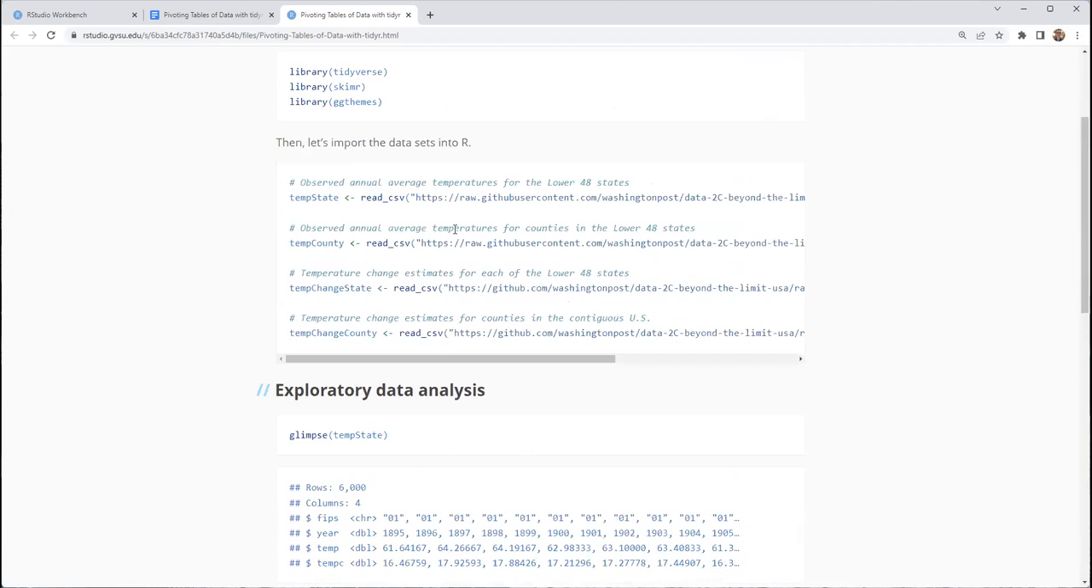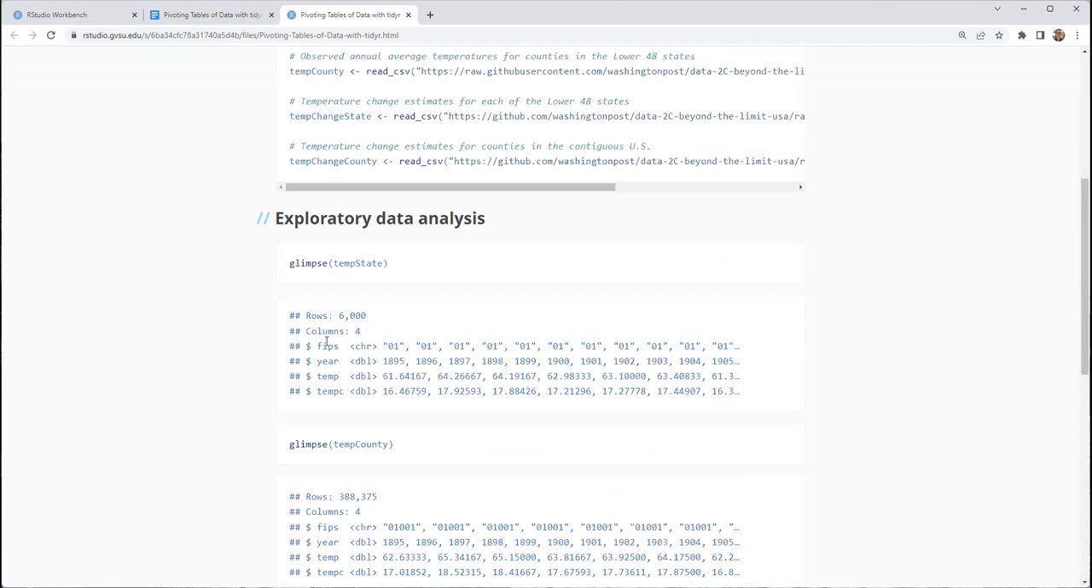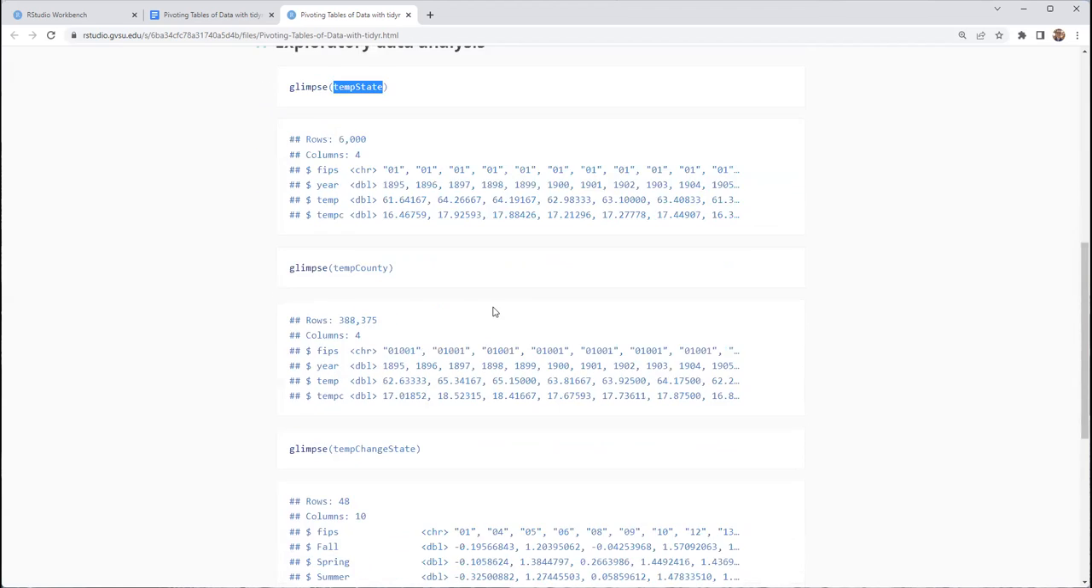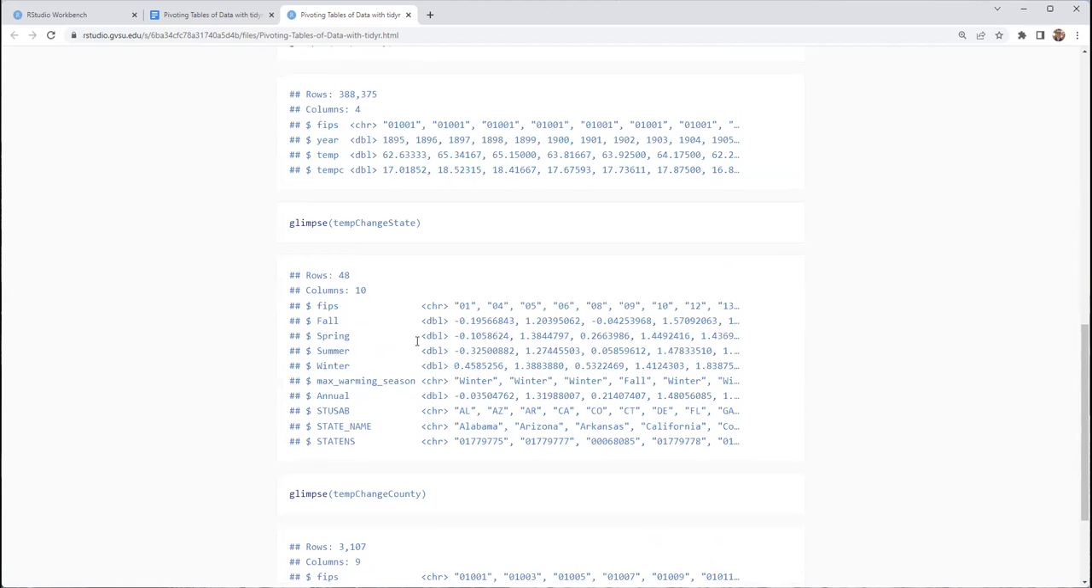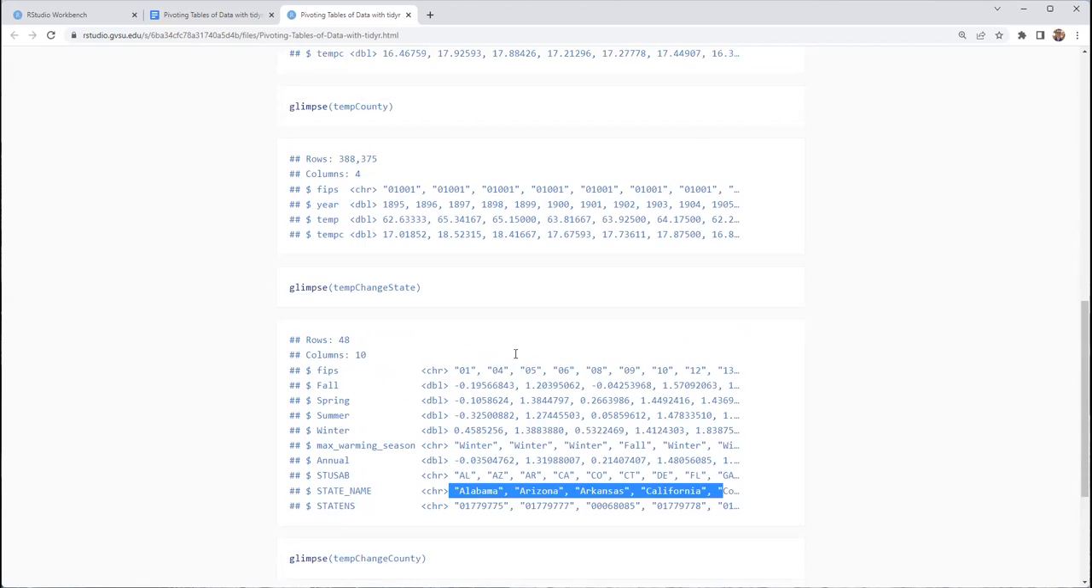So this first data set only has the FIPS code. It doesn't have the actual name of the state. So we'll see in a bit how, if we want to use this first data set with the full name of the state, we're going to have to combine the tables temp state and temp change state in order to take advantage of the fact that this one has the FIPS codes along with the full state name. Okay.